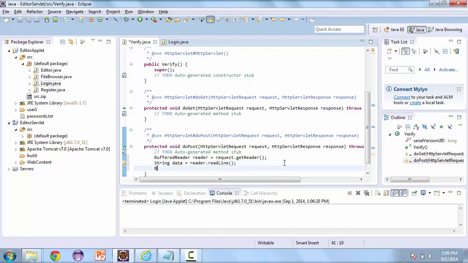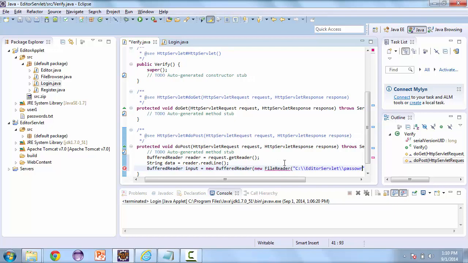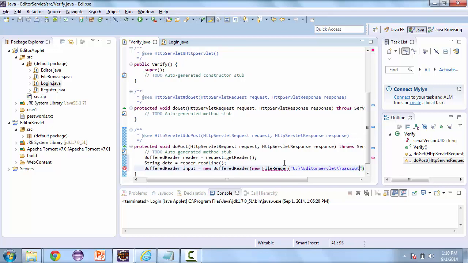And then we need another buffered reader. We'll call this input. And this is going to read from our passwords file. So new BufferedReader. And here we'll use that directory that I showed you earlier. If you don't have it, you can create it now. And you can create an empty password file in there.